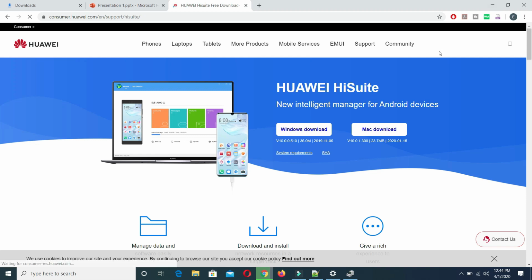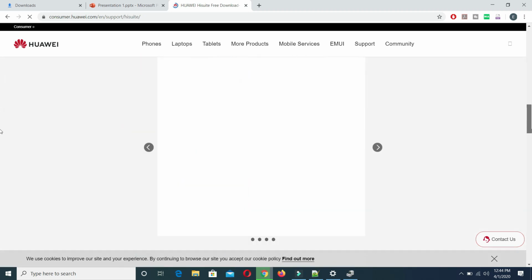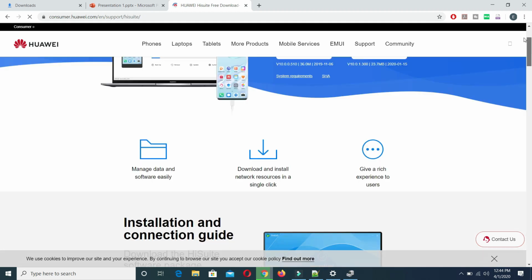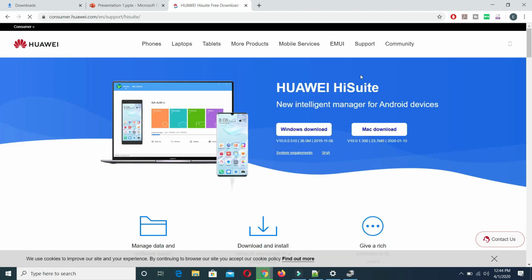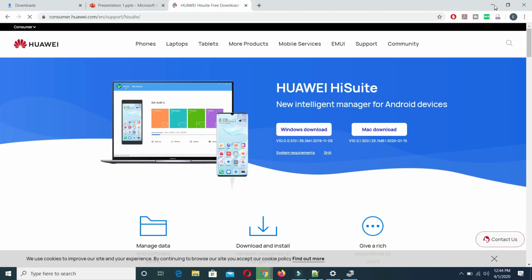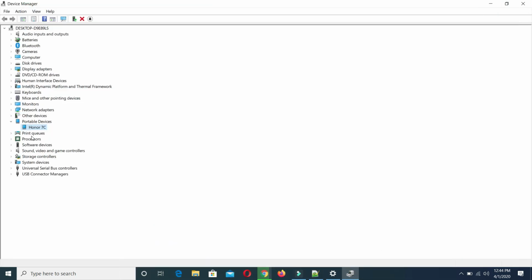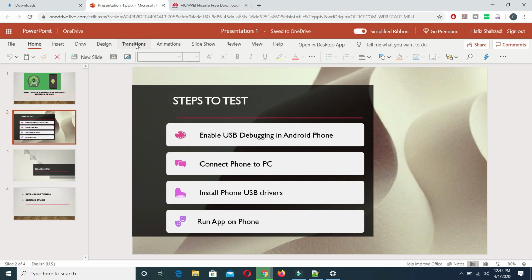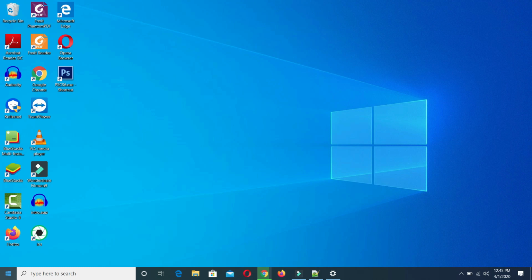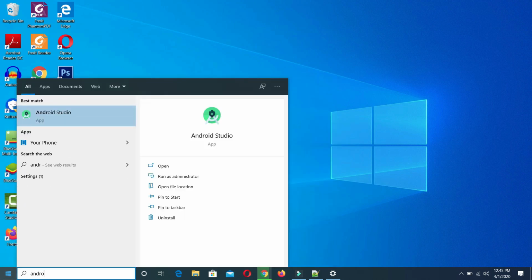So from here, my Huawei HiSuite, we can install for our Windows, and if you are using the Mac, you can install from here. This HiSuite also contains the USB drivers for transferring the file from PC to phone. So it will automatically solve my problem. So for the moment, I have my updated USB drivers on my phone. So now let's come to the final point, run app on phone. For this, I have to launch the Android Studio.